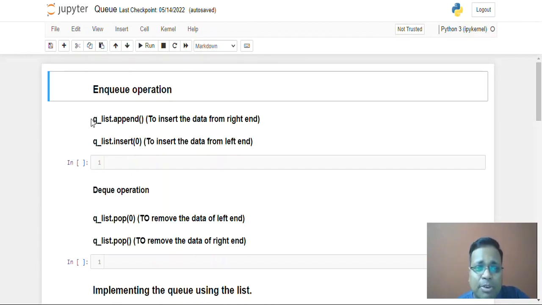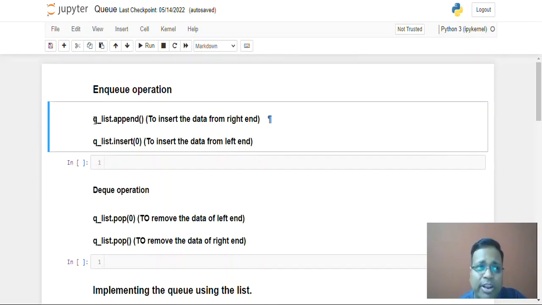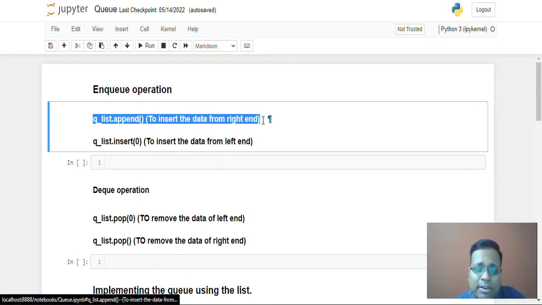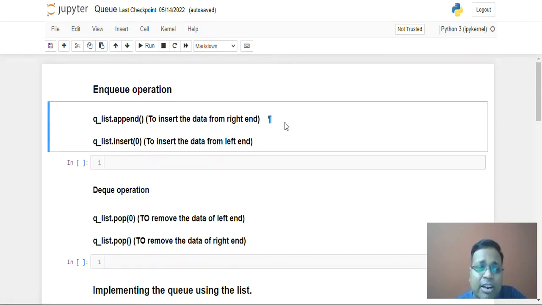For that purpose I am going to use the list data type in Python to get the queue operations, and I am going to use the method called append. This method I am going to use for inserting the data from the right end, means from the right end data will be inserted and the queue will be created. In the same way, for the left end I am going to use the list method called list.insert.